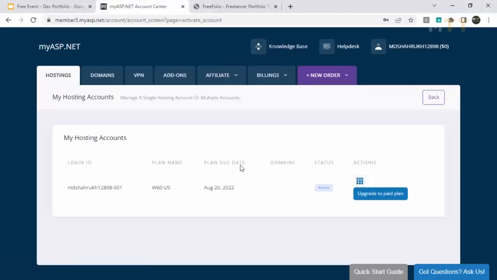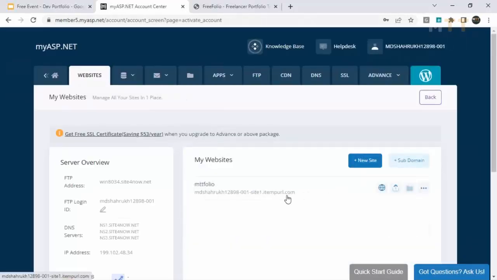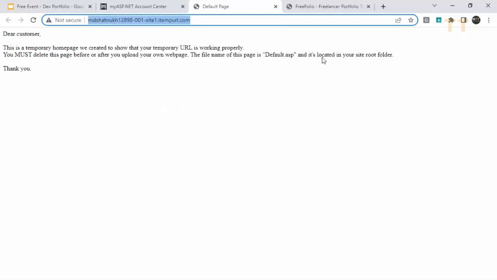Now we want to host it. See, it has created everything, login ID and everything. Now I should click on this control panel icon. This is the temporary URL. If I click on this, you should see your portfolio over here.